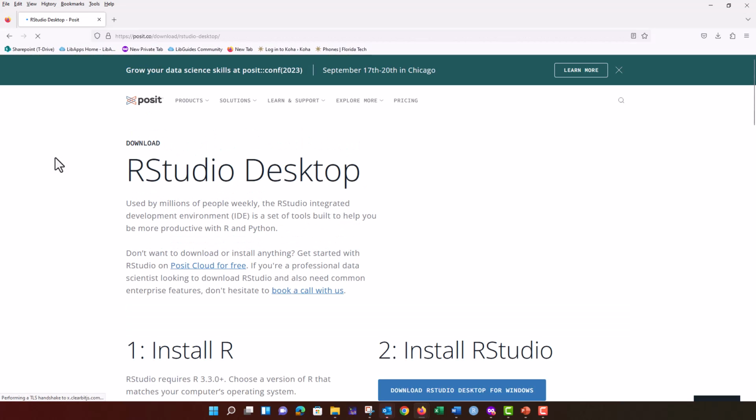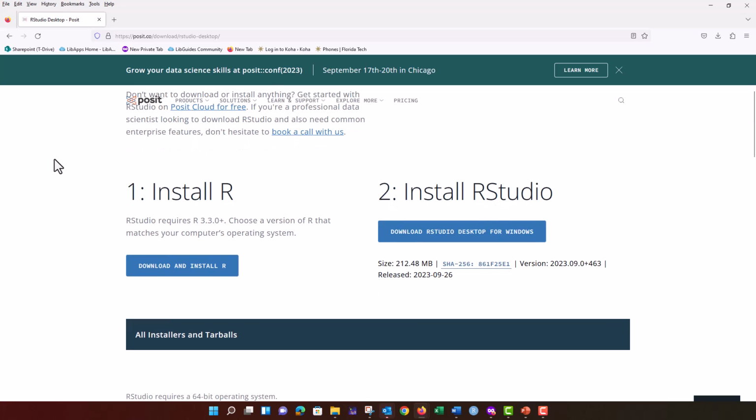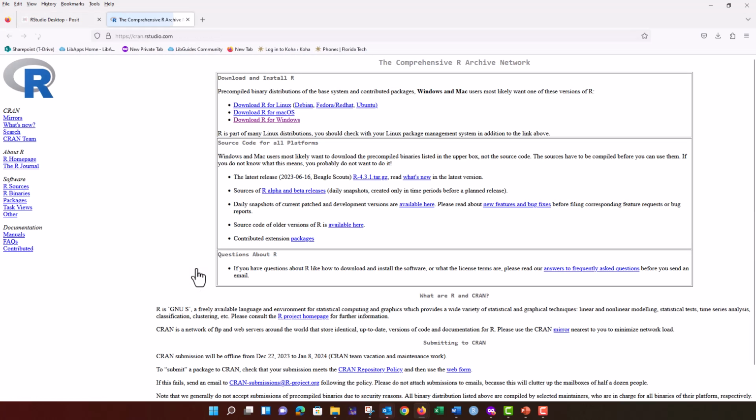RStudio will not work unless a fairly current version of R has already been installed. Therefore, step number 1 is to install R. Even if you already have R installed, it's not a bad idea to do this, just to make sure you have a current version. Therefore, just go ahead and click on the Download and Install R button.